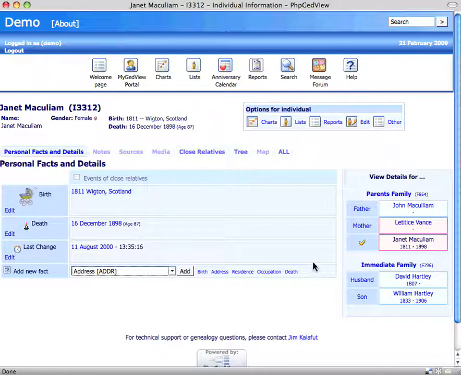If we want to learn about that person's families, we look at the family records. So if you look on the right side here, you'll see first her parents' family, listing her father and mother and siblings. In this case, Janet doesn't have any siblings. Below that, you see her own family. This is links to her husband and her son.